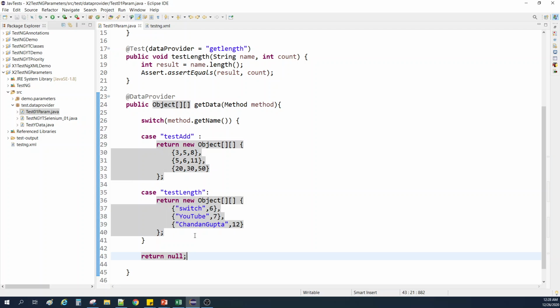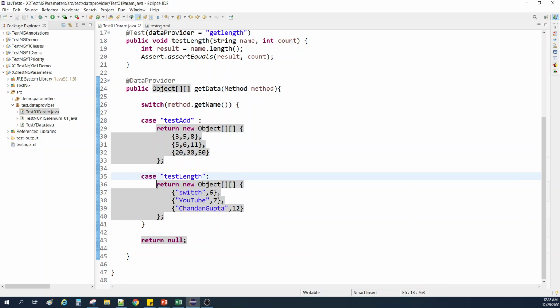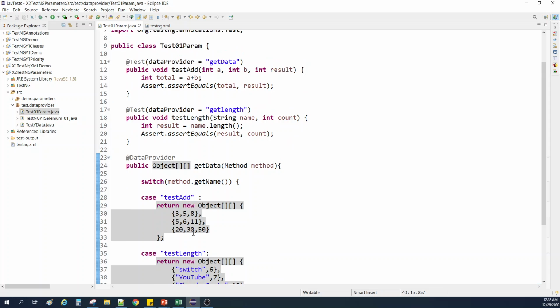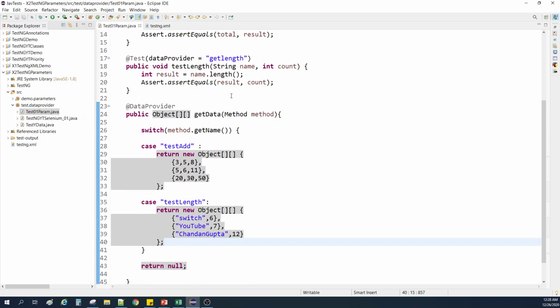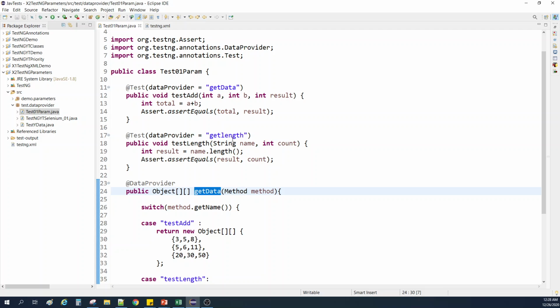then it's just going to return null. All right, so if you see here, we have data provider getData, and we have a switch statement. Within this, for the first method we are passing this data, and for the second method we are passing this data. So whatever we are running, it is going to call the same data provider, that is getData. And if you see here, we don't have getLength anymore.